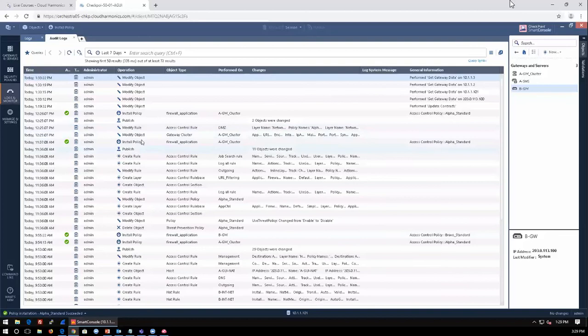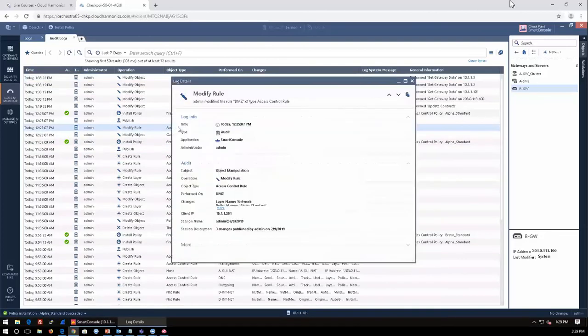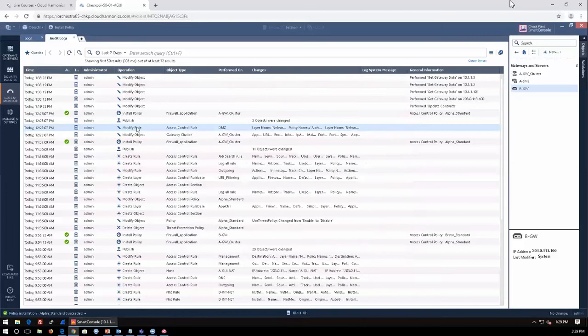So depending on what happens, here's where I put in my access control rule here. You know, I modified something here, performed on the DMZ, the network layer, 3 changes published by admin. So this shows I modified something here. I published it. Here's where I installed the policy. Here's where I went into the SmartUpdate and I got the gateway data on all my different objects. See, it even picks that up. So this is where your audit logs are.